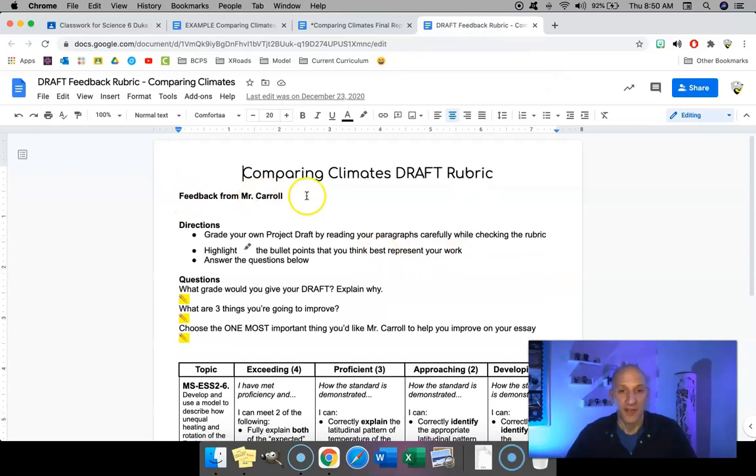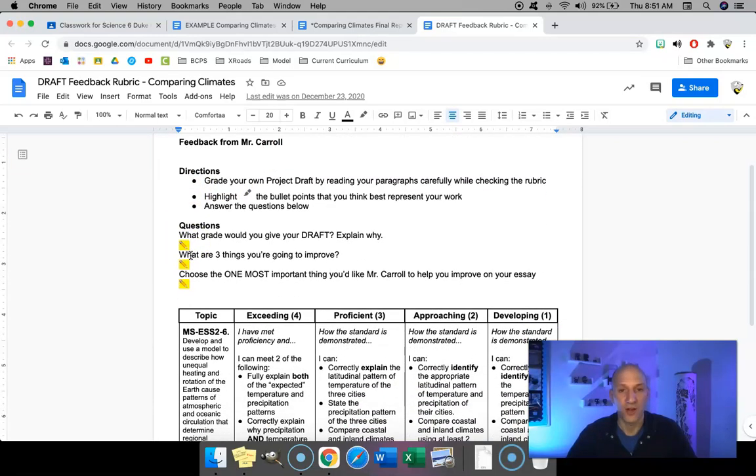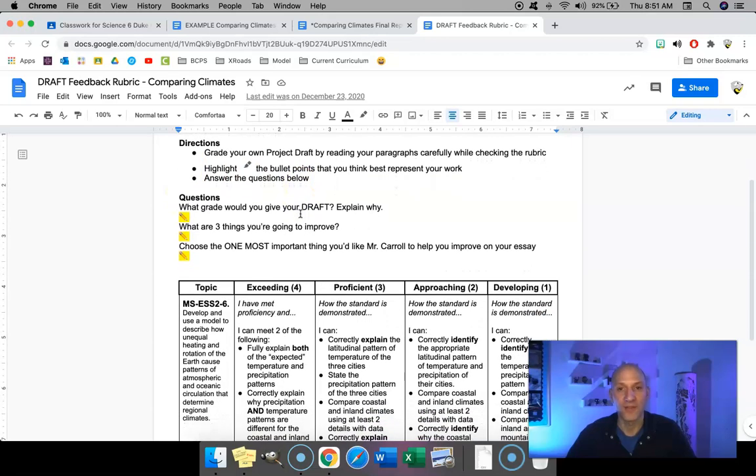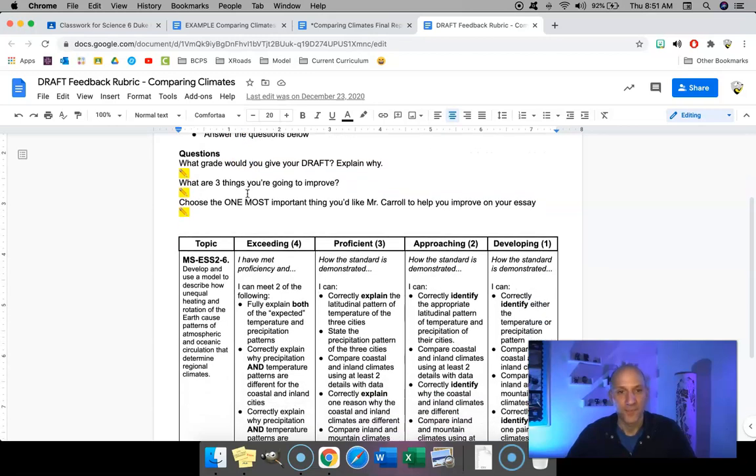I'm noticing there's a section for feedback from Mr. Carroll. Let's get into the directions. It says grade your own project. The directions say grade your own project draft by reading your paragraphs carefully while checking the rubric. Highlight the bullet points that you think best represents your work. Then answer the questions below.